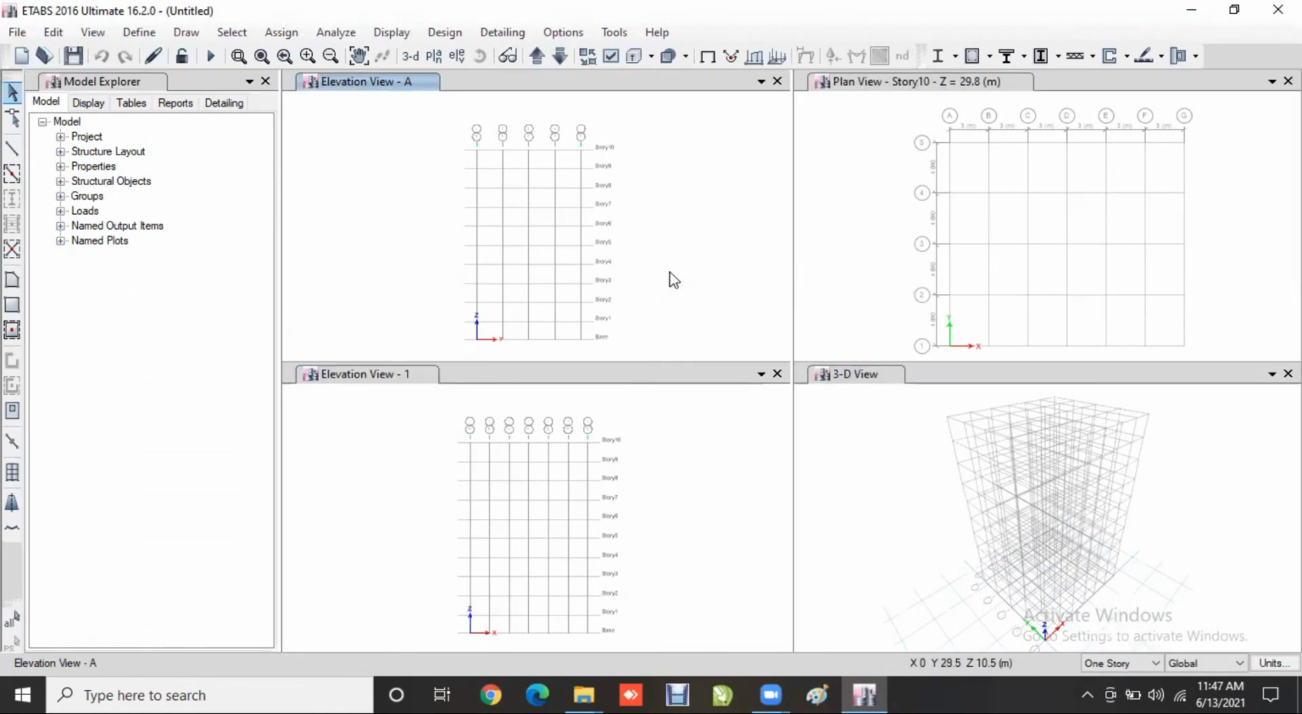Understood? So, Sir, this ETABS software, how fast is this software? Is it faster than Revit Structure or STAAD Pro? Yes, this is the most useful in comparison to any other structural software.